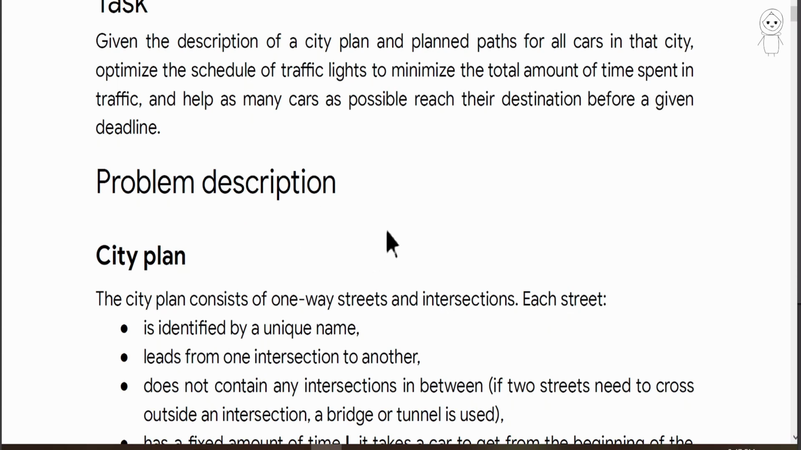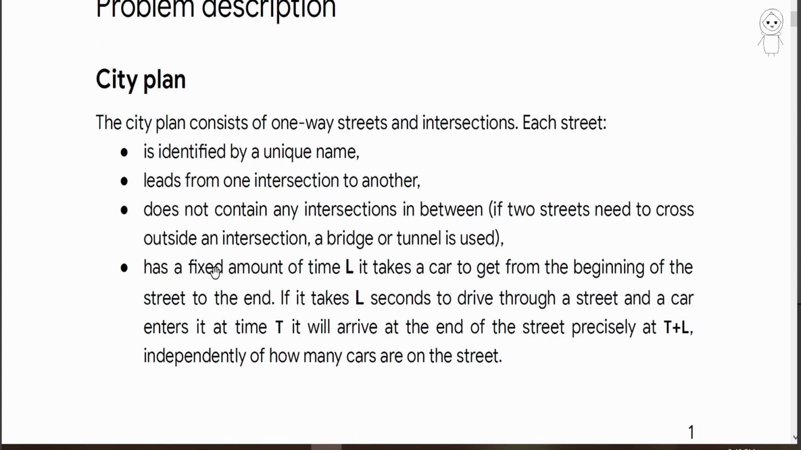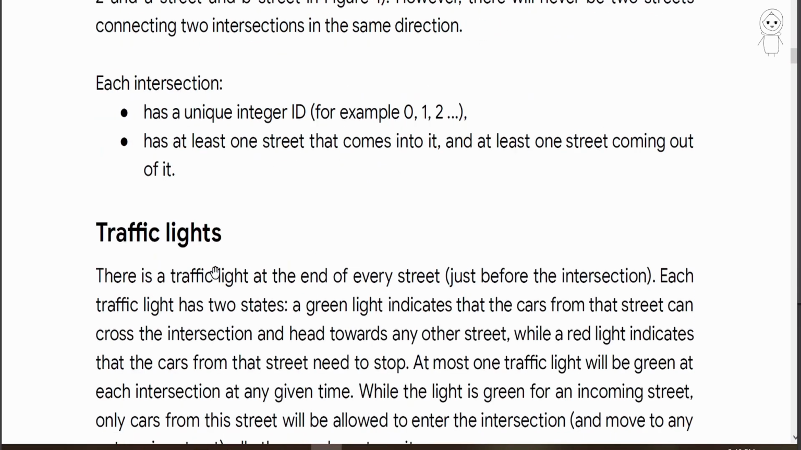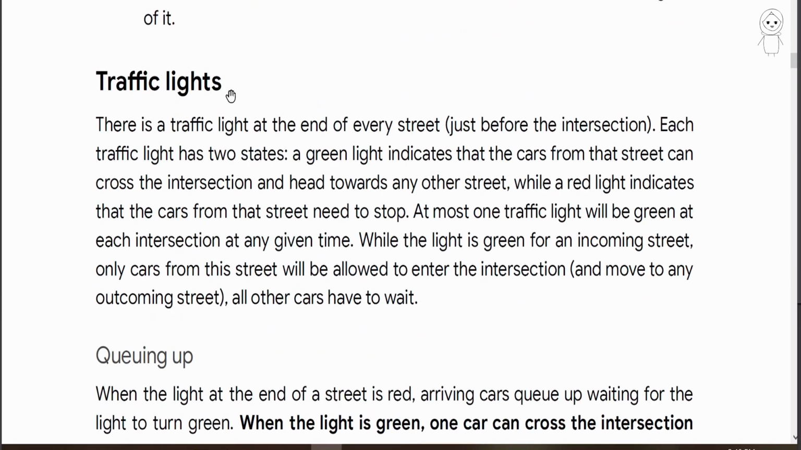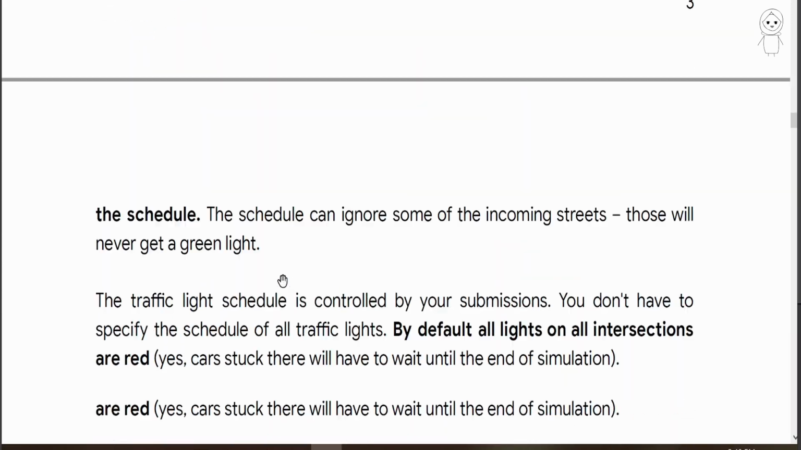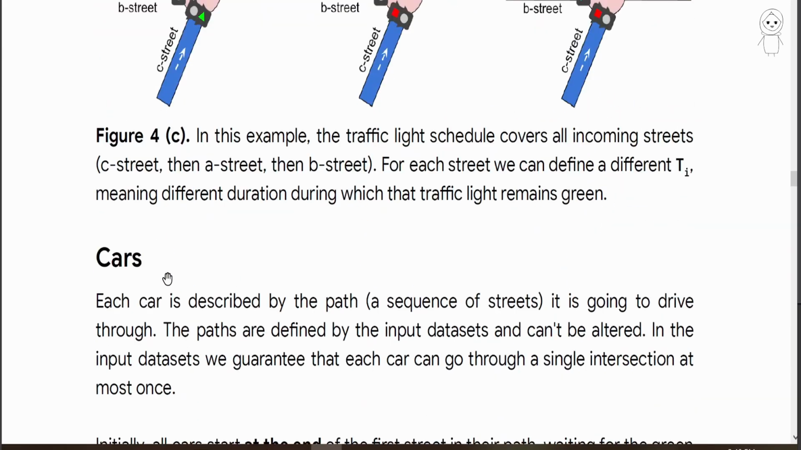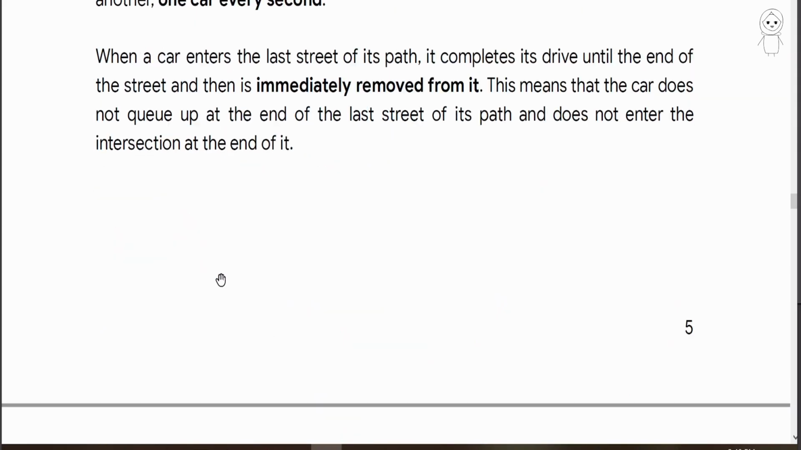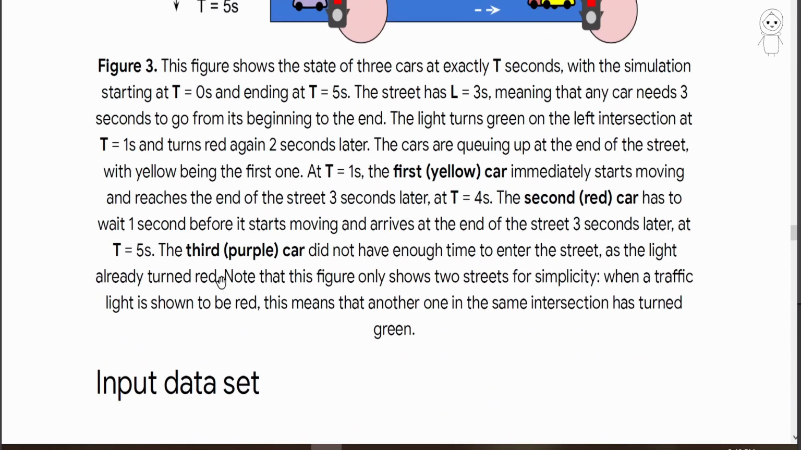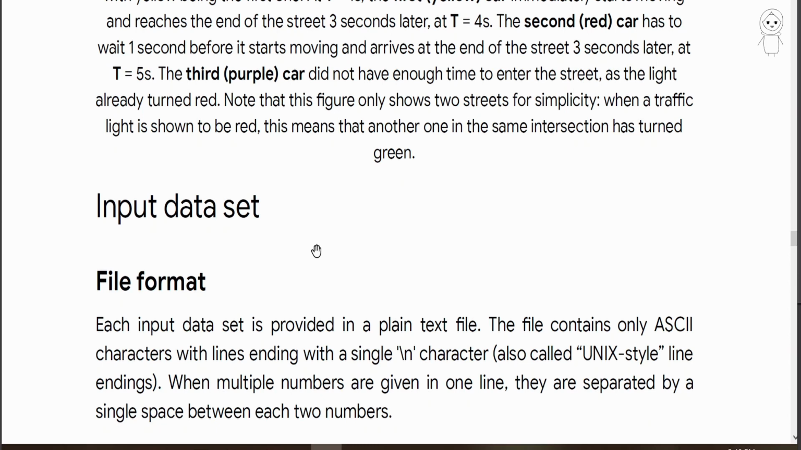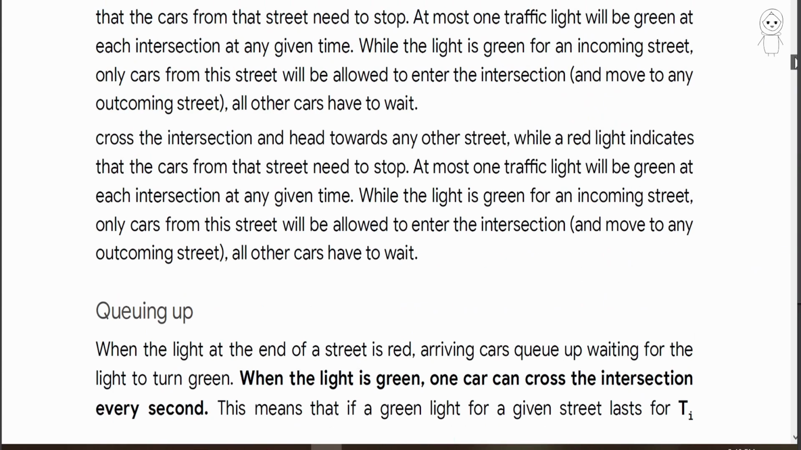Problem description. It talks about many parts. This part talks about each section of this problem statement. It includes city plan, traffic lights, cars, after that we get to the input and the output. So let's continue reading.